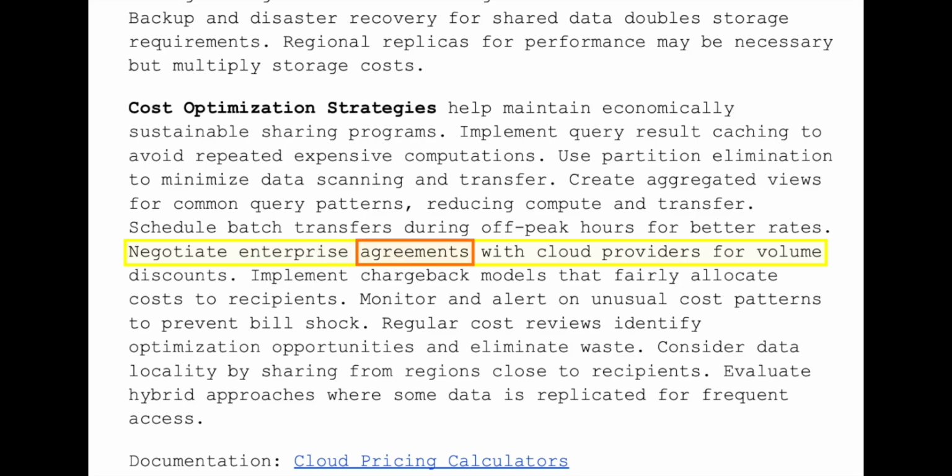Negotiate enterprise agreements with cloud providers for volume discounts. Implement chargeback models that fairly allocate costs to recipients. Monitor and alert on unusual cost patterns to prevent bill shock. Regular cost reviews identify optimization opportunities and eliminate waste. Consider data locality by sharing from regions close to recipients. Evaluate hybrid approaches, where some data is replicated for frequent access.